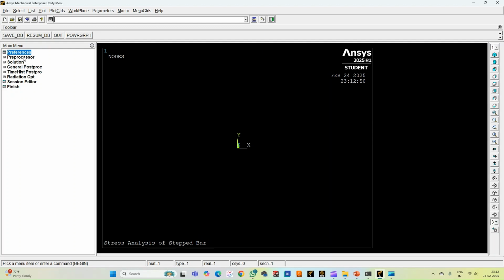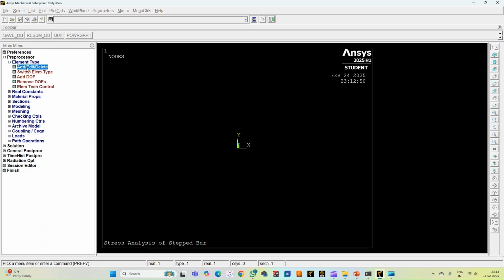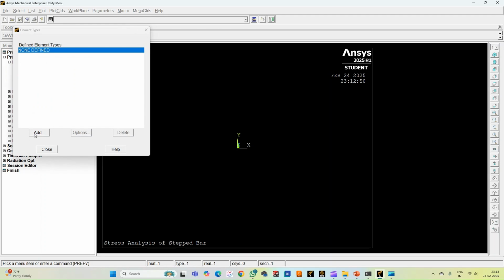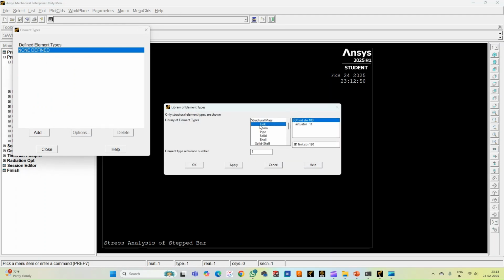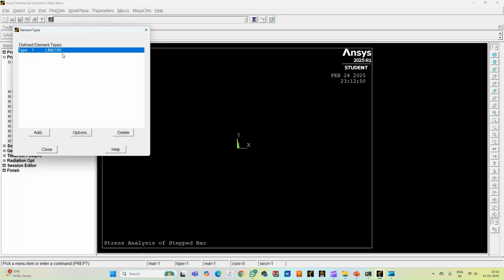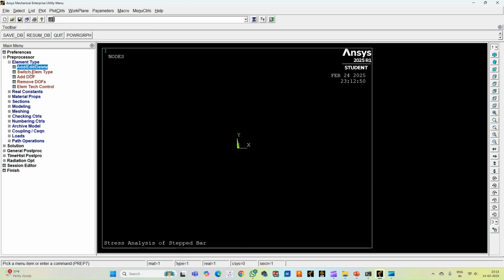Now let us go to the next step, that is preprocessor, wherein we are going to define the element from the ANSYS library. Select element type, click on add, edit or delete, and select add. Now let us call this element, the 3D finite strain element LINK180, from the ANSYS APDL library. Click OK. You can see that we have selected the element LINK180. Let us click close and go on to define the other properties.